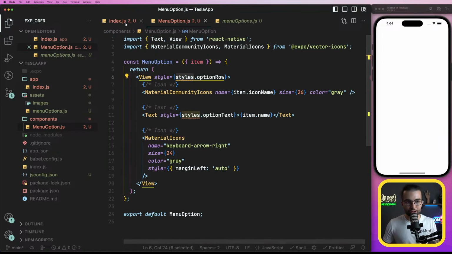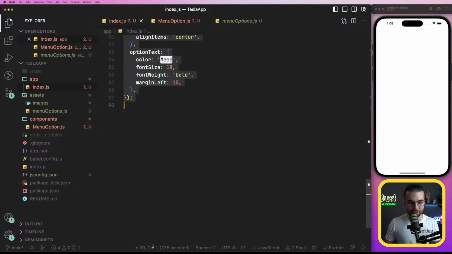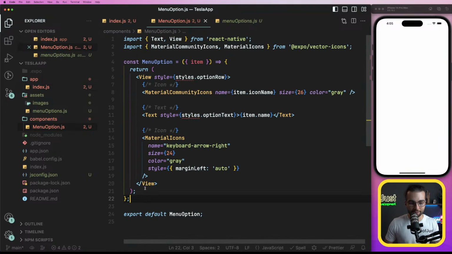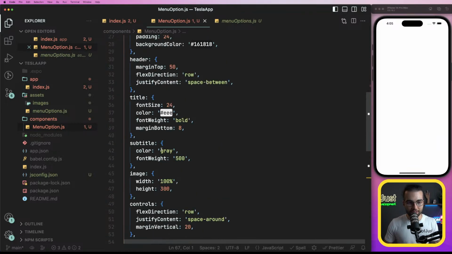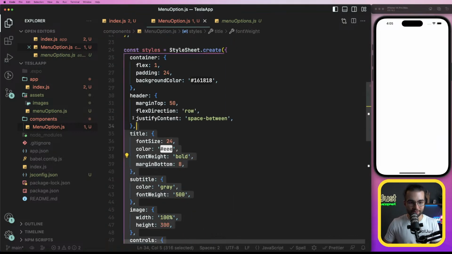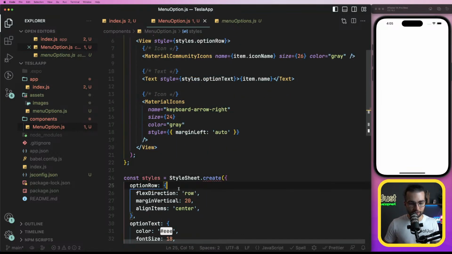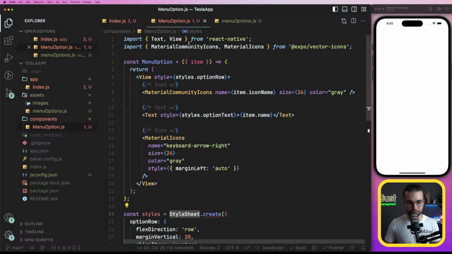Let's take the same approach. Let's go to the index.js. Let's copy all the styles from here and bring them to menu option as well. But in the menu option, we don't need all of the styles. We need only the styles for option row and option text. So the rest of the styles we can delete from here. And also make sure to import StyleSheet from React Native because we deleted it.